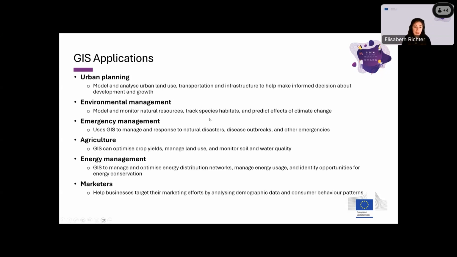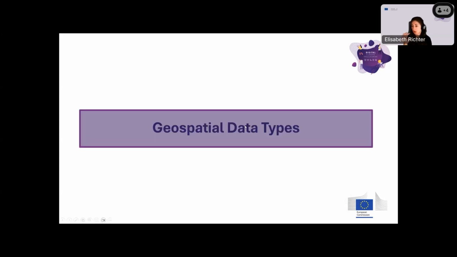Okay, so this is just to give you an idea what GIS data is roughly, what GIS applications are roughly out there. Now let's quickly talk about geospatial data types.